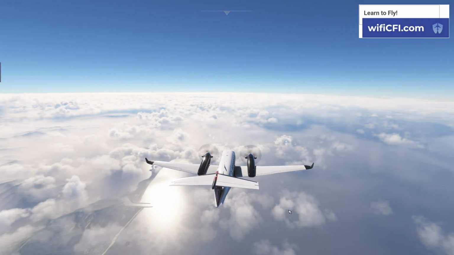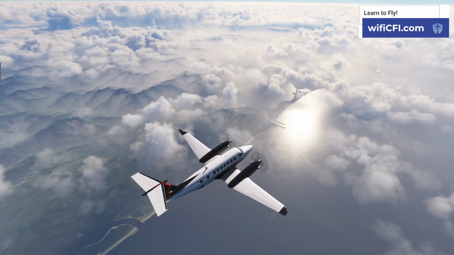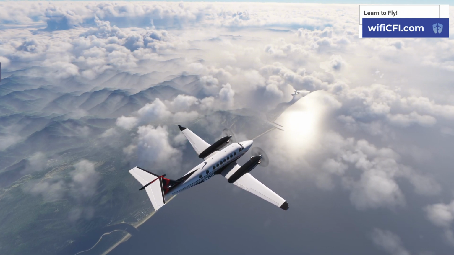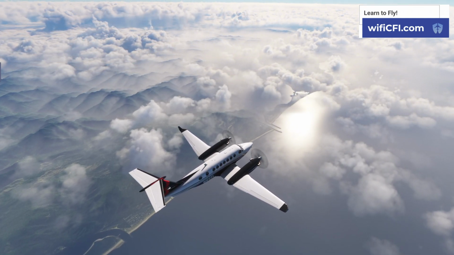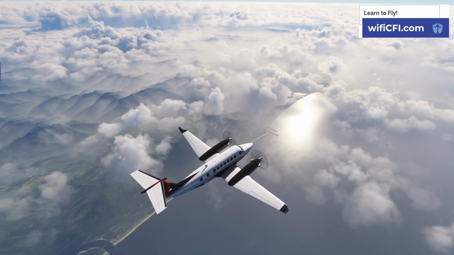We'll go ahead and let you guys enjoy the views and cruise. And in just a little bit, when we start our descent, we'll be back with you. Again, there's going to be timestamps down below, so if you just want to skip ahead to the descent, approach, and landing, you can go ahead and do that as well.